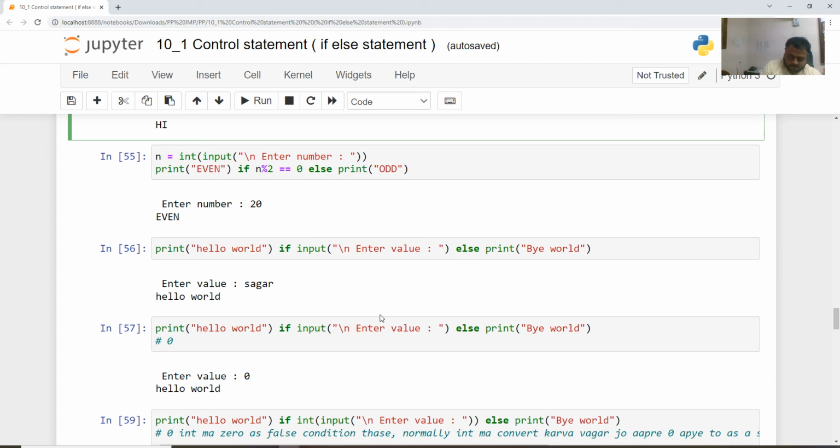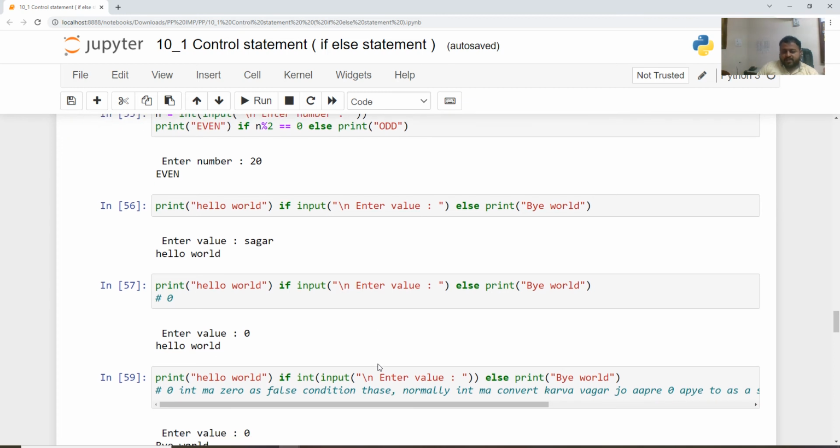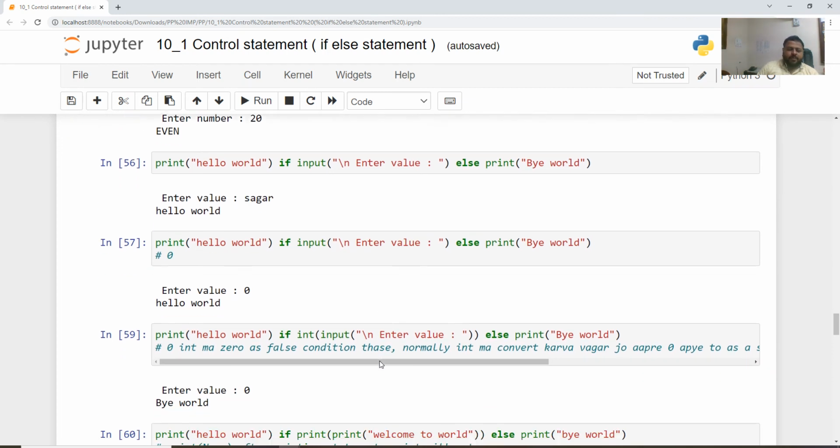Okay. Now I am taking print hello world if input, enter value, else print bye world. I am just executing 0, so your output will be hello world. Not the else part. Okay. Else will not be printed.